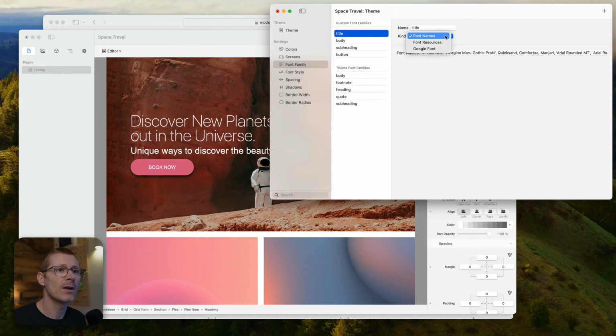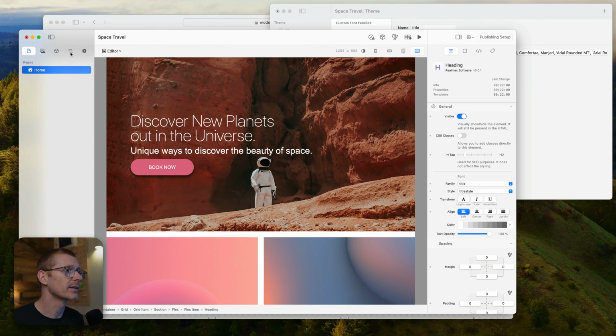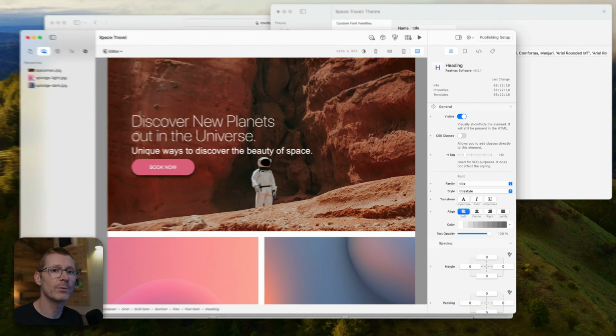Now it gets kind of more exciting when we go to font resources. And before we go to font resources, we're going to need to add some fonts to our project, because right now if I go over to my site resources, all I've got is these images that are used on the page, but we want to add some fonts. So how do we do that?